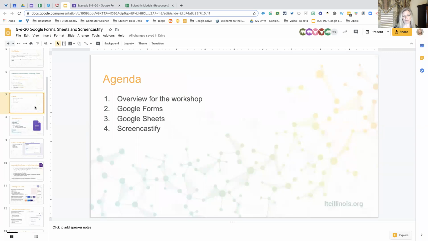What we're looking at today is Google Forms, Sheets, and Screencastify. Again, the majority of the time we'll probably be spending on Google Forms, but if you've been with us at other workshops, if we don't cover some of the questions you may have, usually we stay on after to go over more things. So you always have that option.